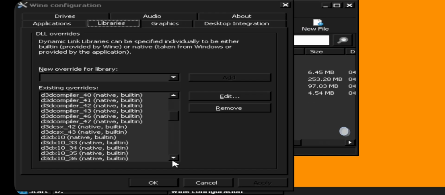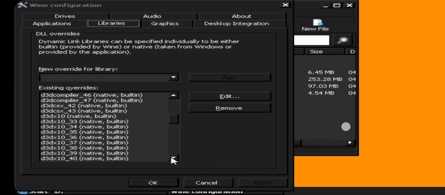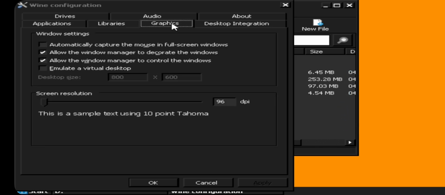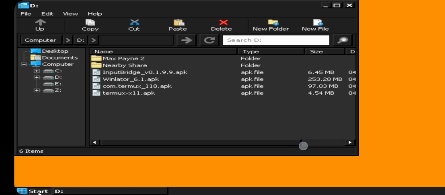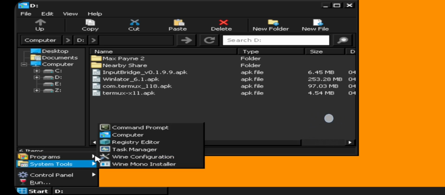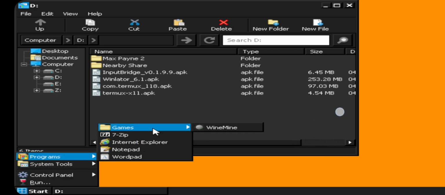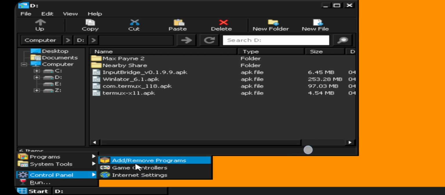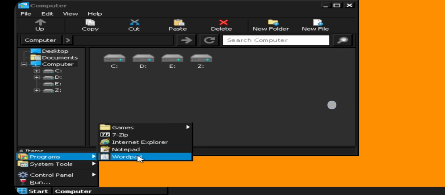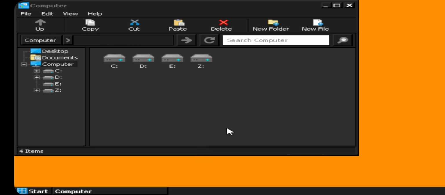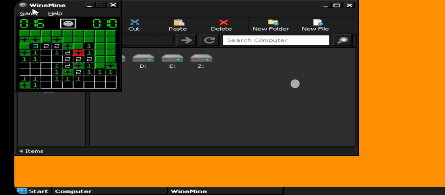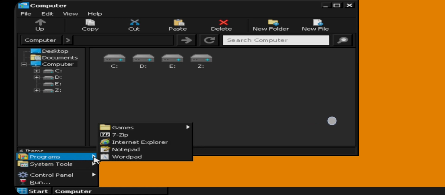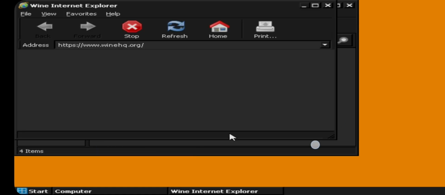Anyways, go to Wine configuration. Set version to Windows 7. Also, you can see all drivers got installed by default. Apply and save. Here there are some pre-installed programs. Of course, everything is basic. We got control panel over here, and there is a game called Wine Mine. Oh, okay, I know this game. Here we got Internet Explorer, where it takes to Wine Site.